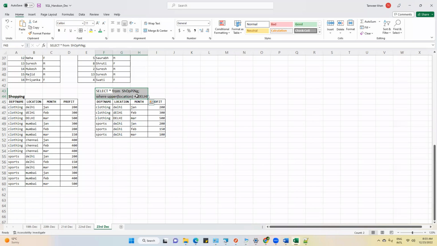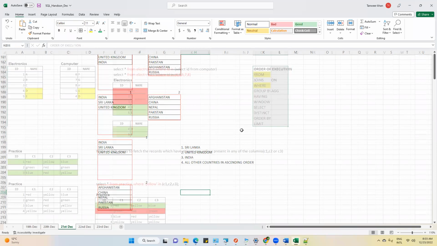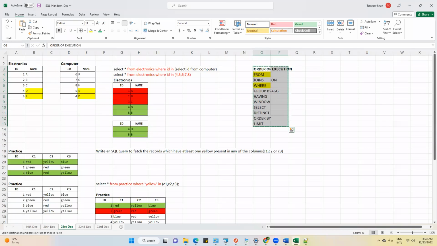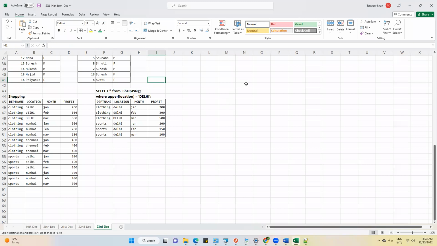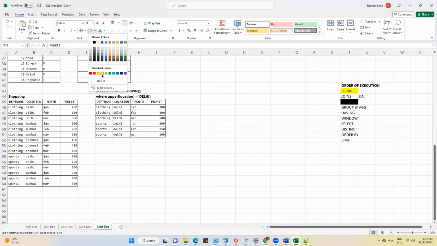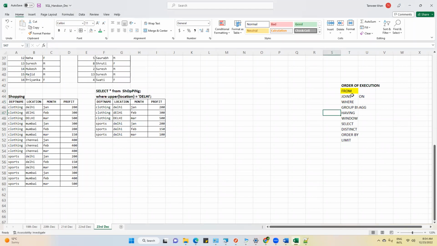First of all, let's try to understand how this query is getting executed. So tell me the order of execution. Which keyword will be executed first? From. Listen very carefully, everyone. Very important concept. From will be executed first.